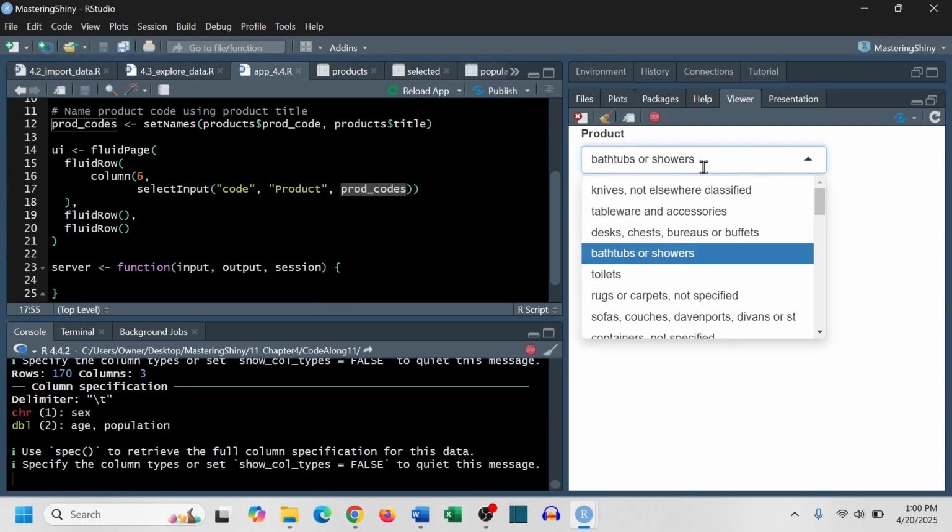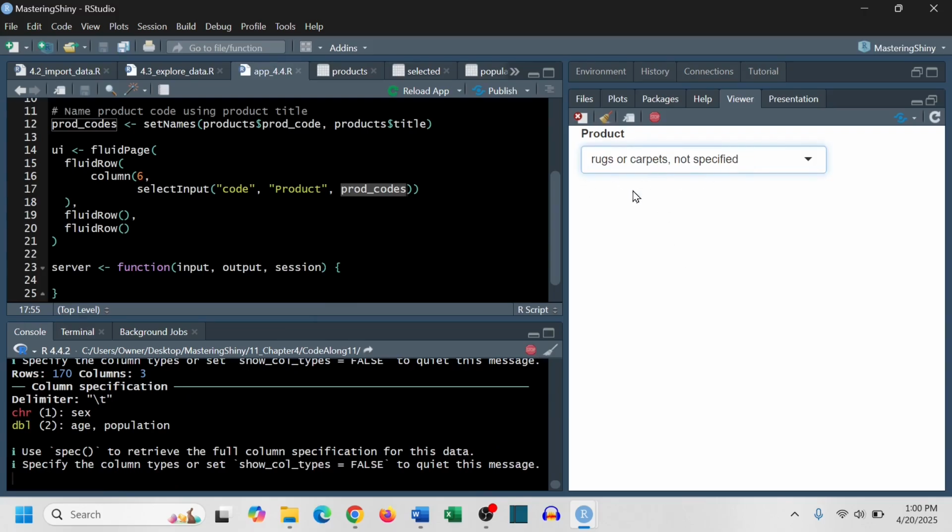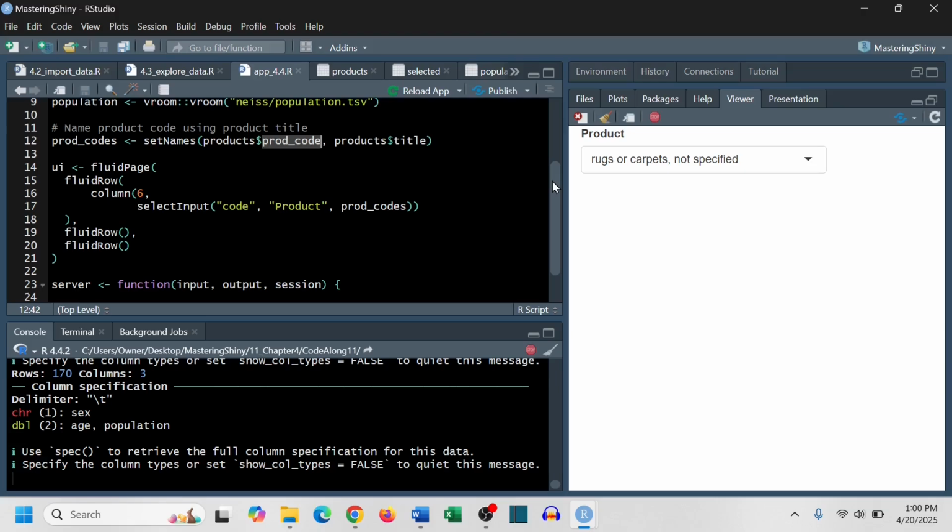Right now it's title. Okay, and this is what the user sees on the front end, but it should still be this product code in the function in the back end. Okay. All right. So now we're done with the top row.